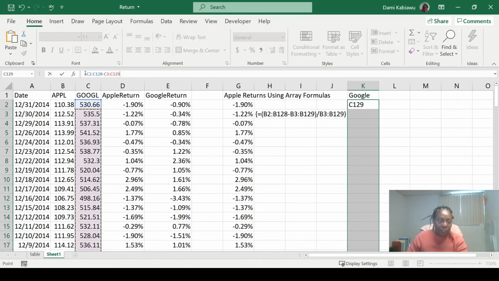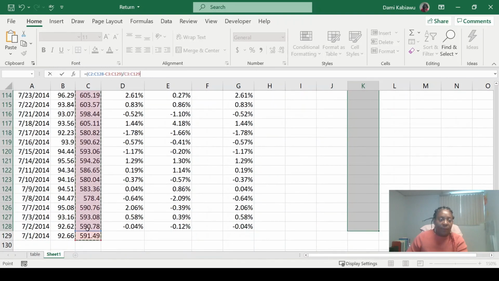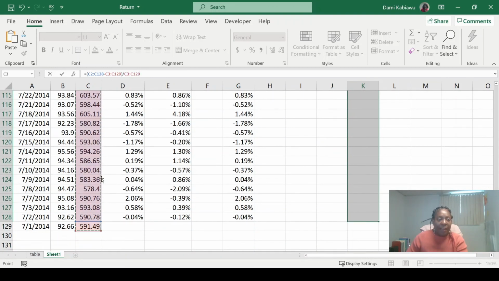I forgot to put that in a bracket. Order of precedence needs to be established. Divide that by all the data. And then when you're done, you hold Shift, Control, and Enter. Mac users, it might be Shift, Command, and Enter.